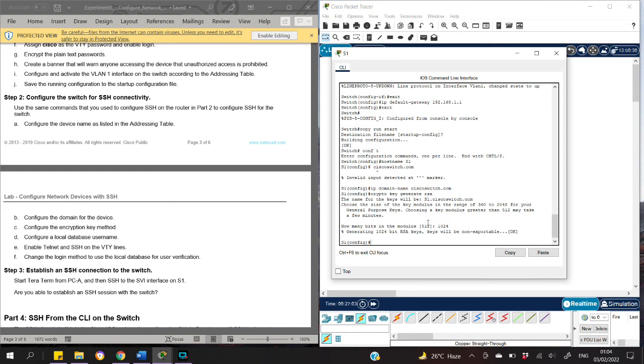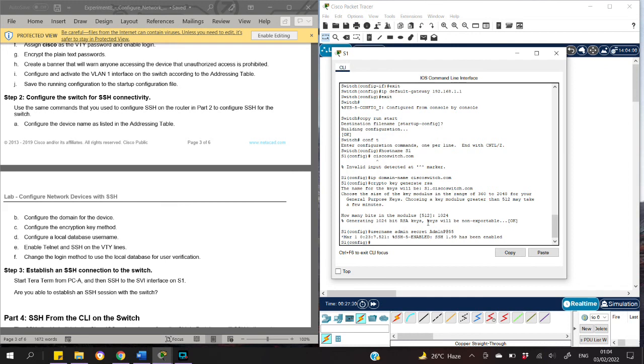Now let's configure a local database username. We'll type username admin, and the password is the same as we configured earlier. So this is the password. Now we created the local database username.